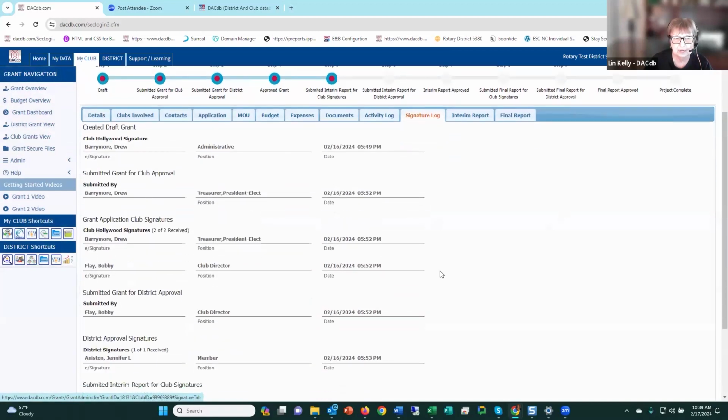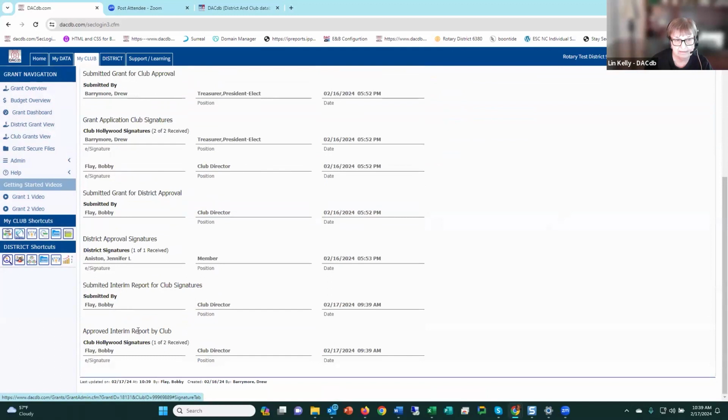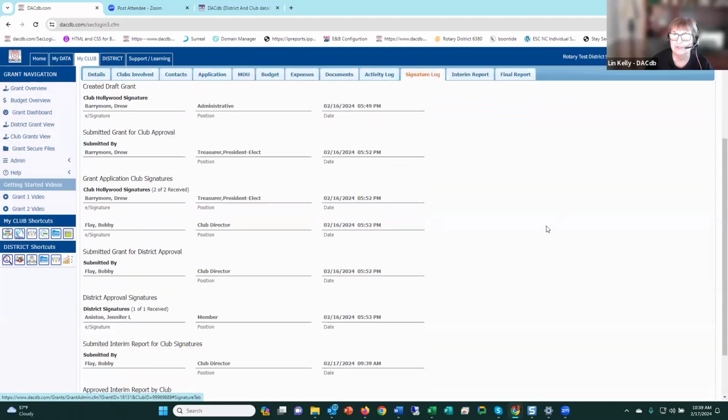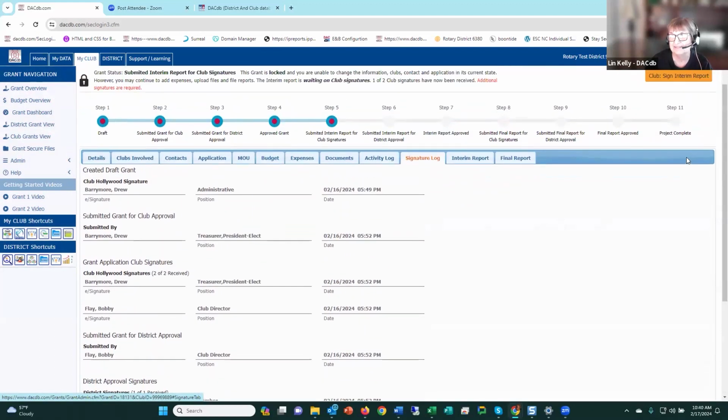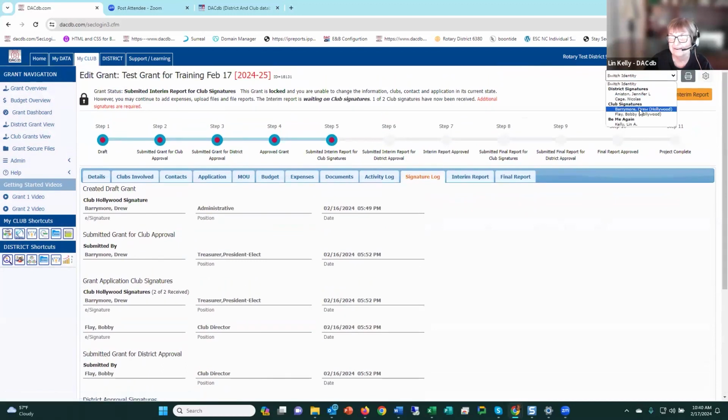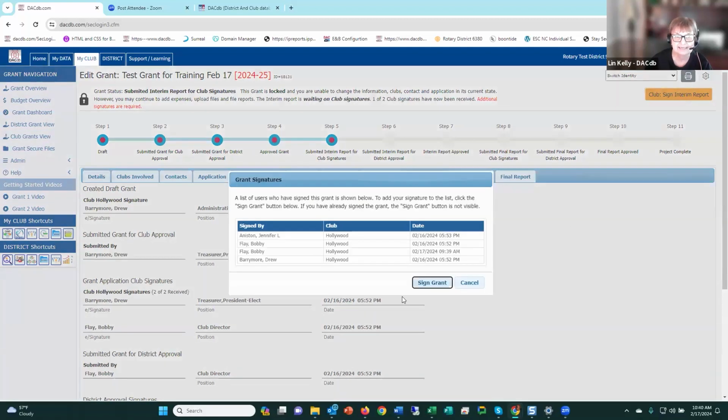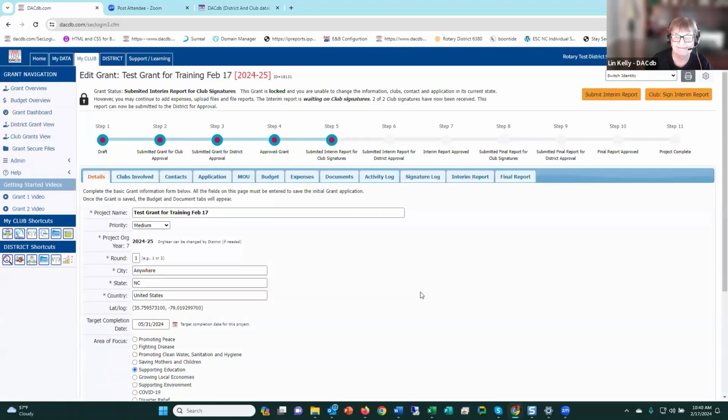And we can go to the signature log. And here's the progression of the, oh, you know, I bet you I'm still in there as Bobby Flay. So Bobby signed it first. So let me switch to Drew here. And now Drew went to her My Club, went to her grants icon, clicked on her grants view, clicked the pencil to her grant, and now she's going to sign it. Okay, and now she is going to submit the report to the district.